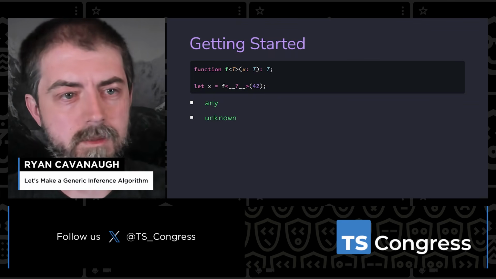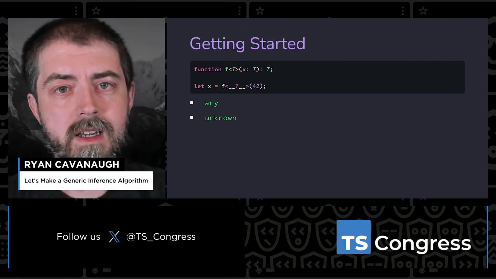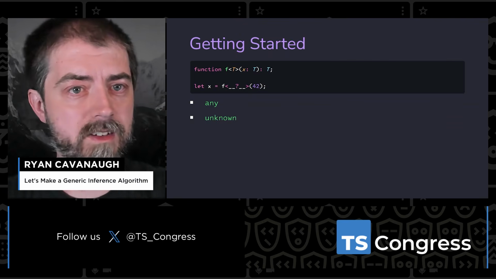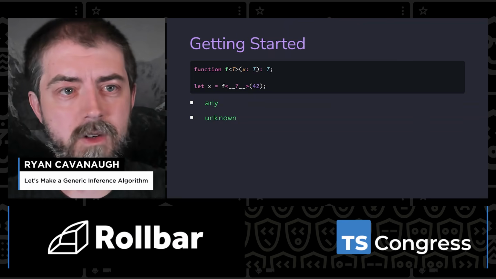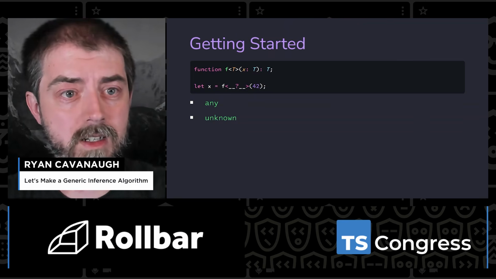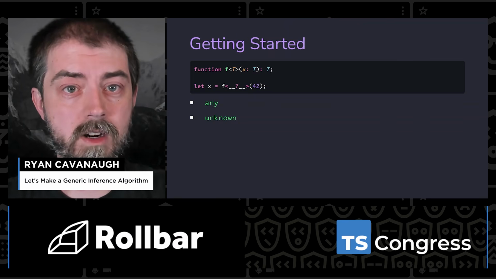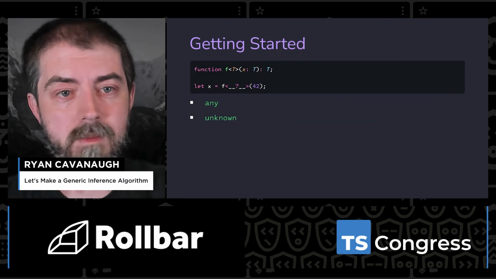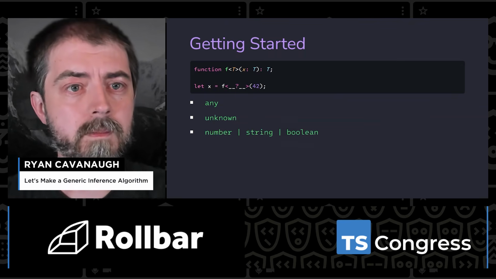I think people wouldn't like that. We could say unknown. In this example, unknown is a safe bet, right? 42 is a valid unknown. Whatever f returns is sure to be an unknown. So unknown is a correct inference, and you could make a theoretical argument for unknown.